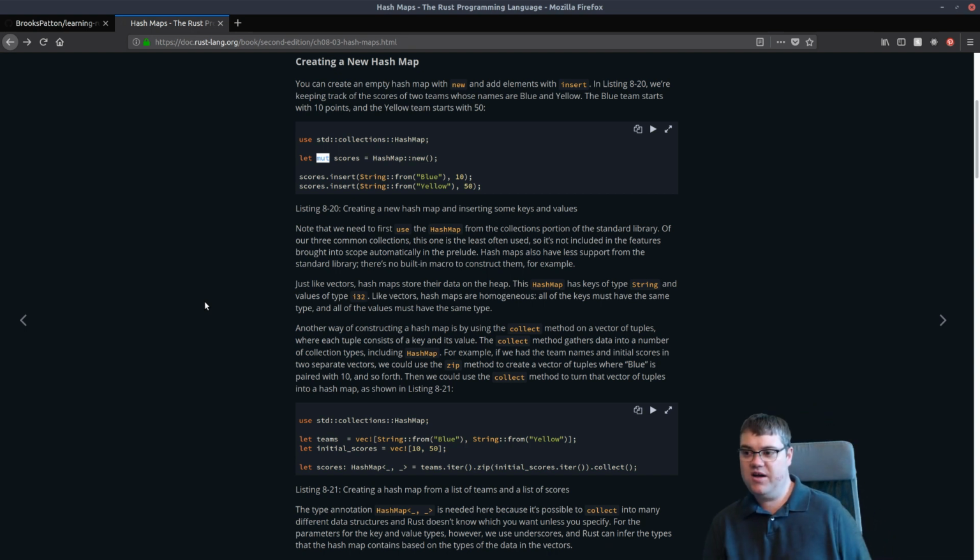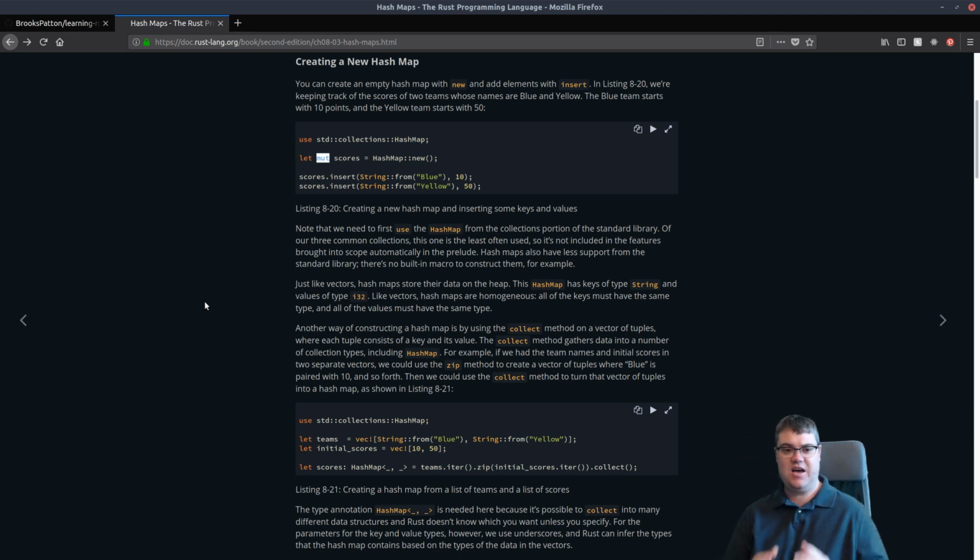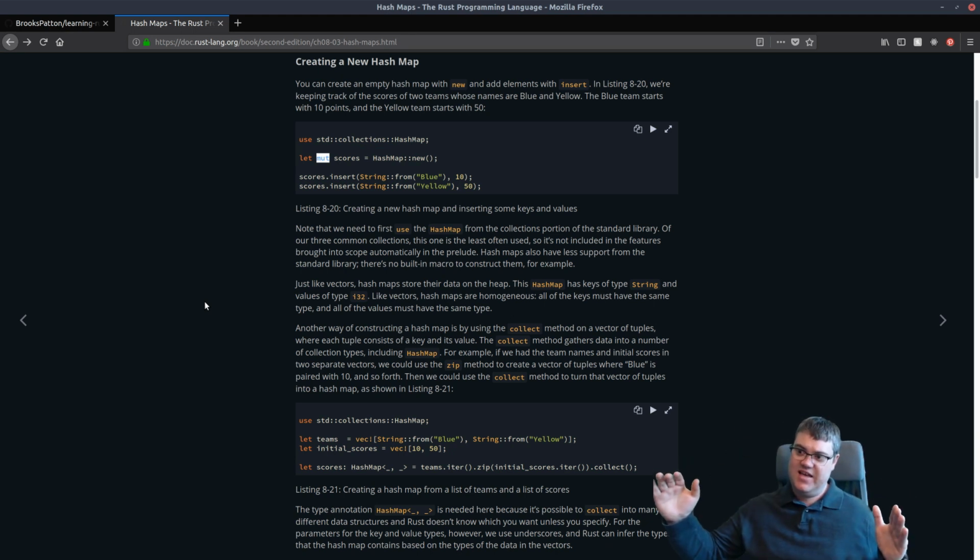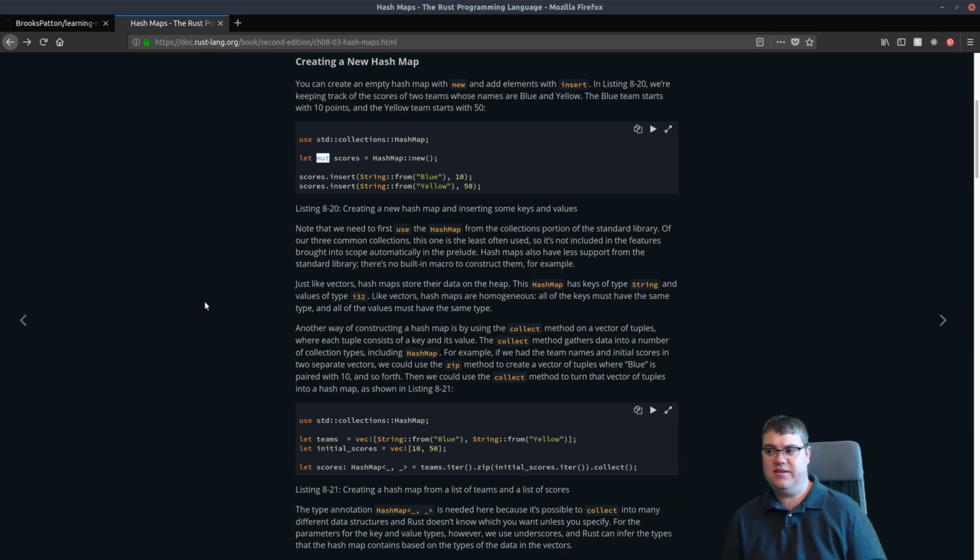Another way of constructing a hash map is by using the collect method on a vector of tuples, where each tuple consists of a key and its value. Okay, so if I have a list of these, it'll automatically put them in. That's nice. The collect method gathers data into a number of collection types, including HashMap.